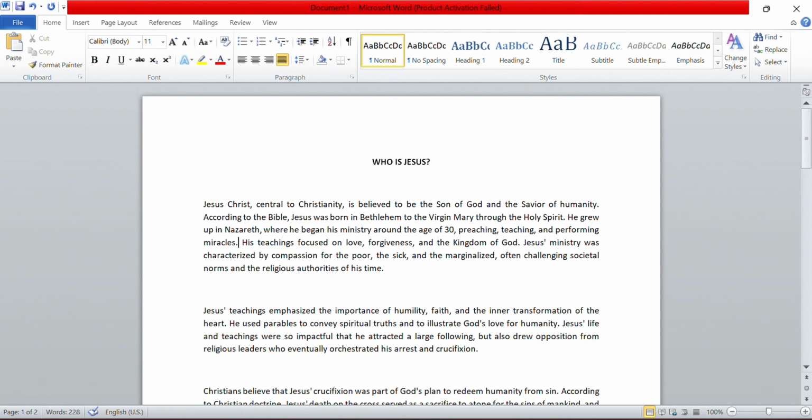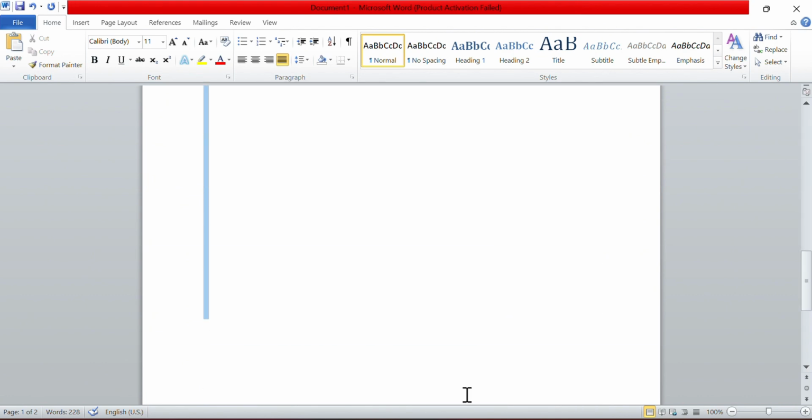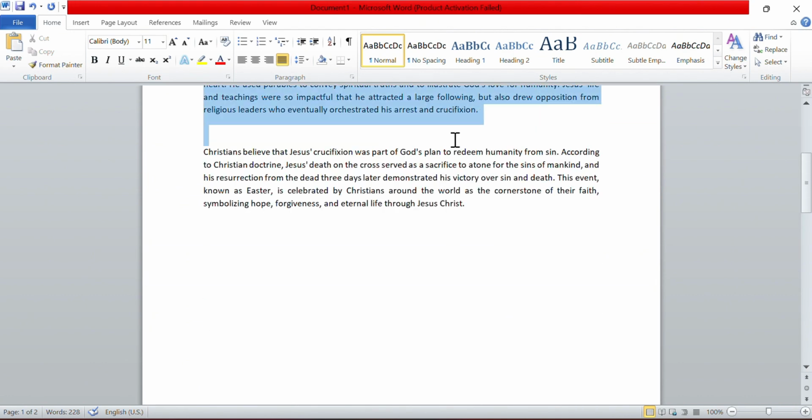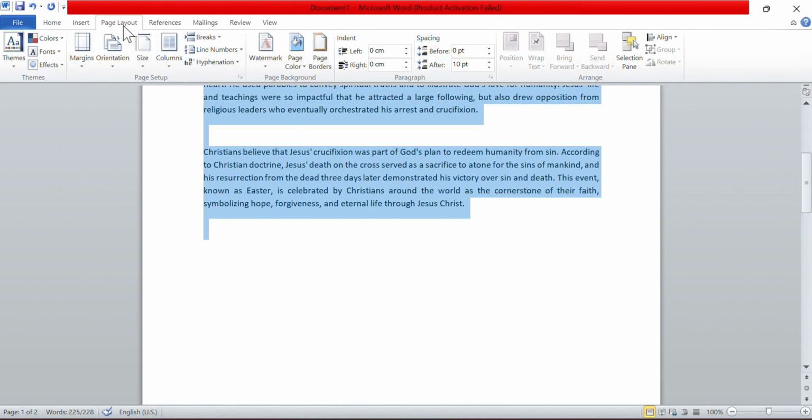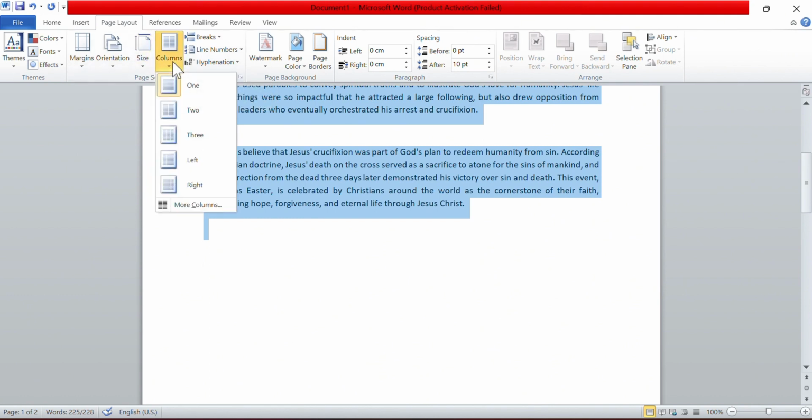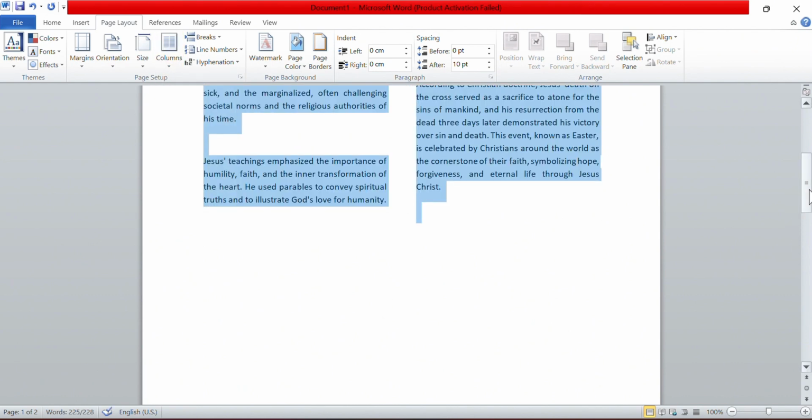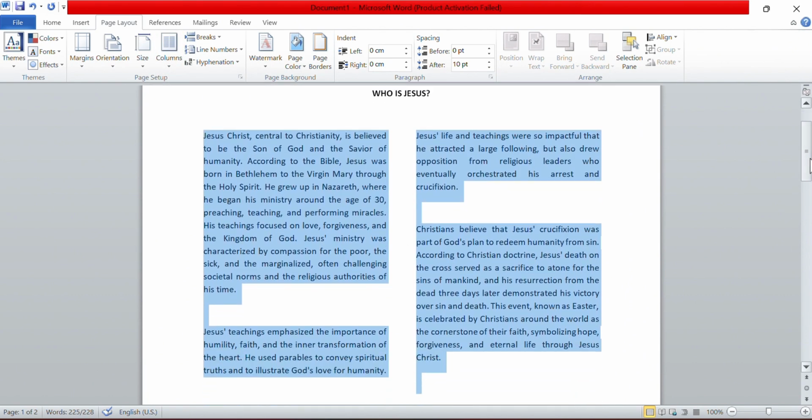Now, in order for us to work on multiple columns, I will be doing two things. First of all, select the text that I would like to convert into multiple columns. So here, I have selected the text. Then I am going to be clicking on the Page Layout tab. Then I will be clicking on Columns and I will be picking two. As soon as I click, notice my selected text now moves into two columns.